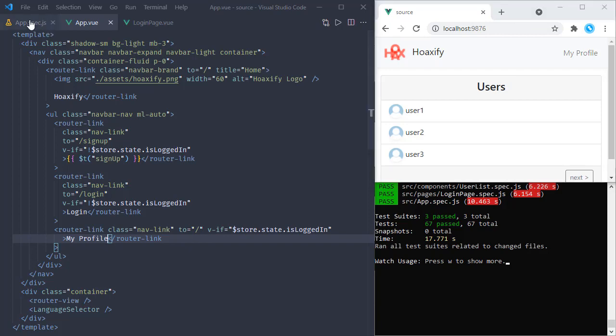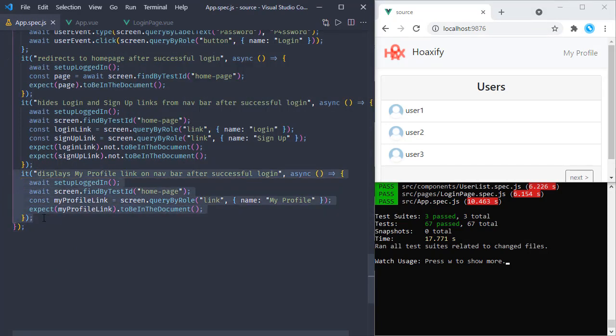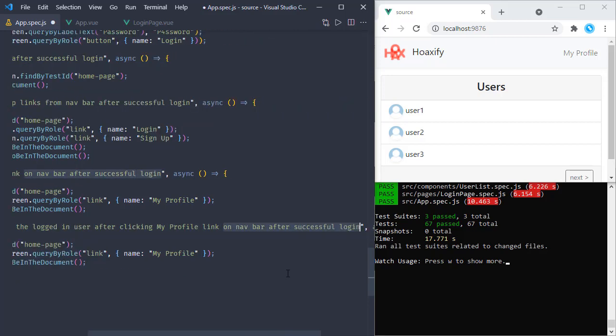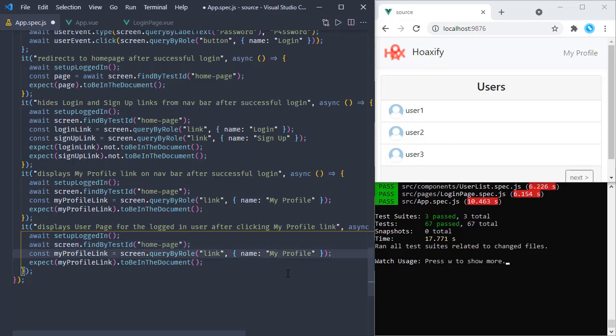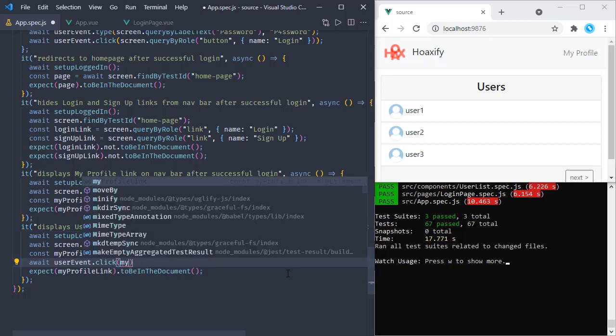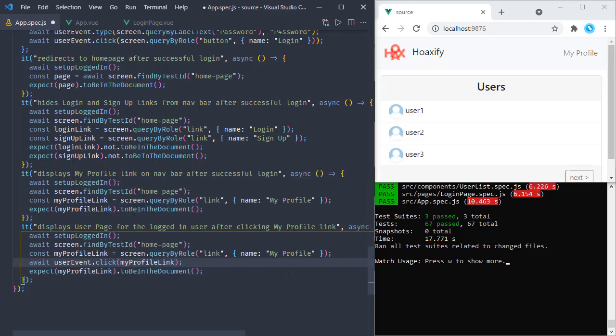So let's add a new test for this one. Let's copy this test, pasting here, and it displays user page for the logged in user after clicking my profile link. So we are going to click to this, user event, click my profile link. Then this is going to be opening that user's page. So let's wait until that page is opened.